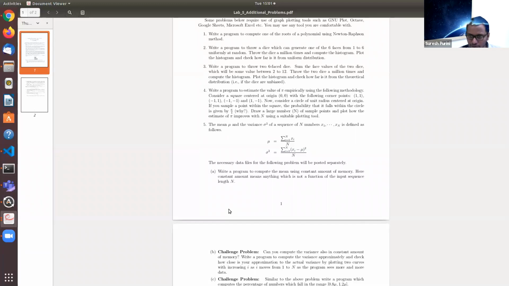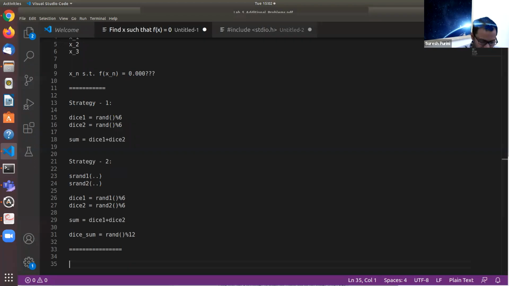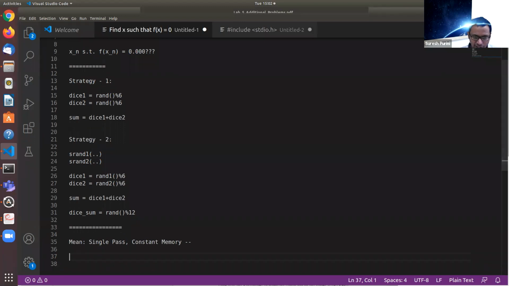Let's all take one step back. First question: can you compute the mean in a single pass using constant memory? Computing the mean, single pass on the data, constant memory. Yes or no? Yes, right?